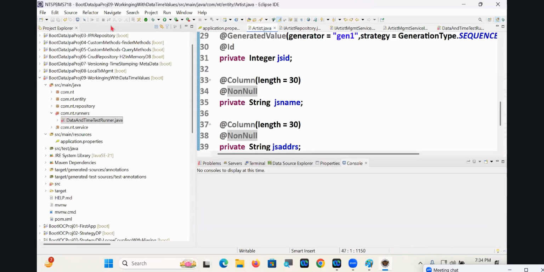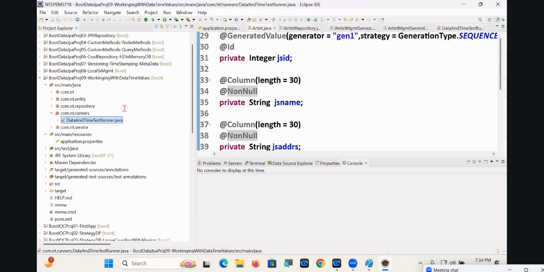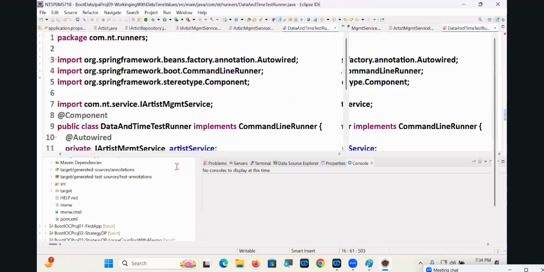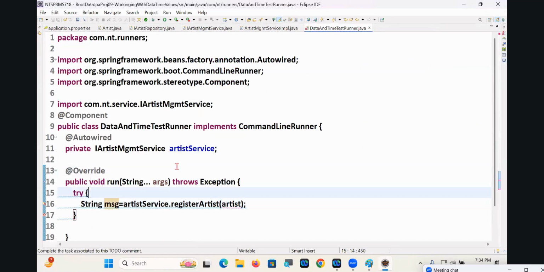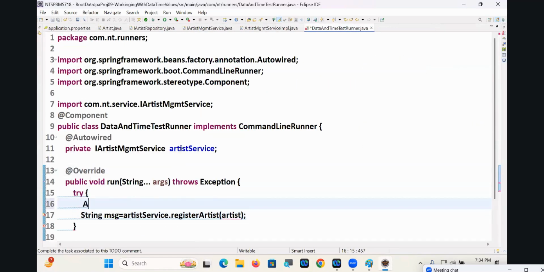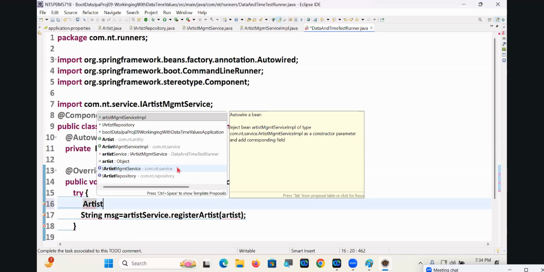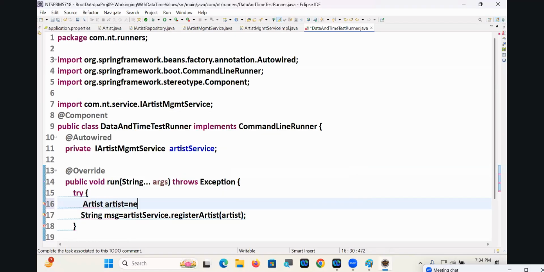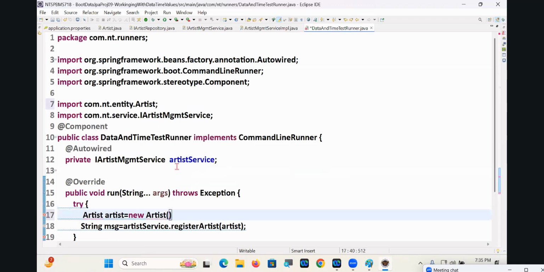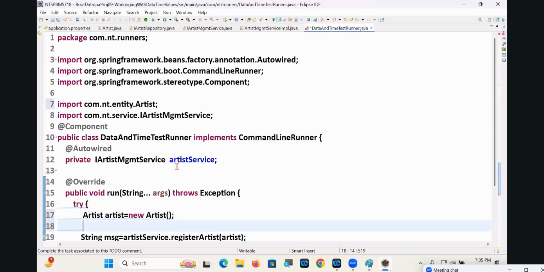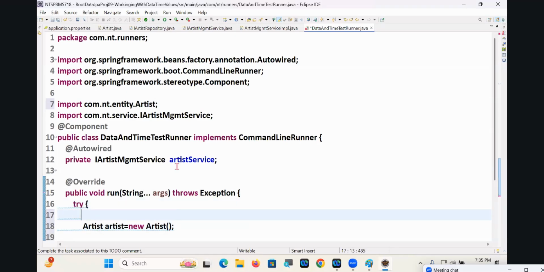These are the various non-null properties we are having or not. Okay, date and time API test runner. Tell me here, where is this? Artist. Artist is equal to new artist of. Okay. Yeah, we'll use those constructors, guys. That's not an issue.